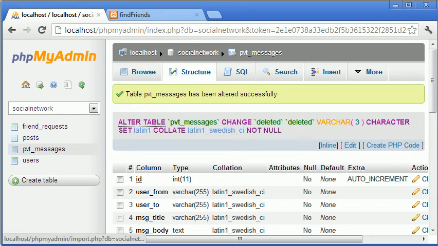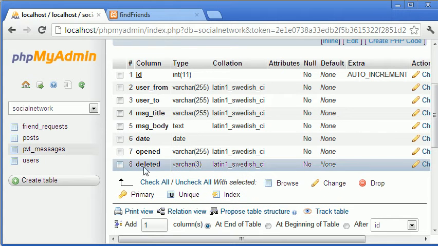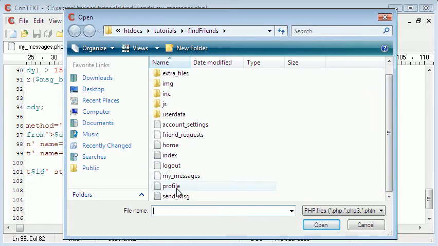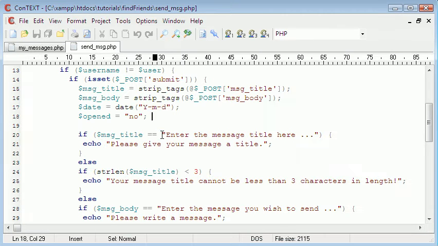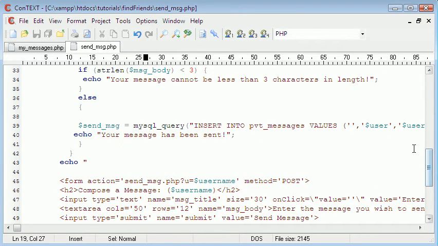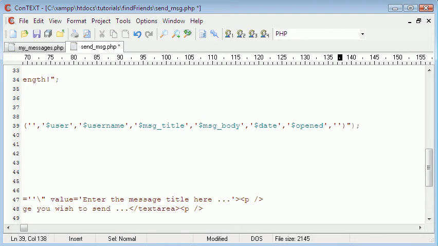So now we've added the new row. What we have to do is go to the send msg.php page, and we've already got the my messages page open. We need to add a new variable called deleted, and it's going to equal no by default as well. We add the new variable in here. Oops, deleted.